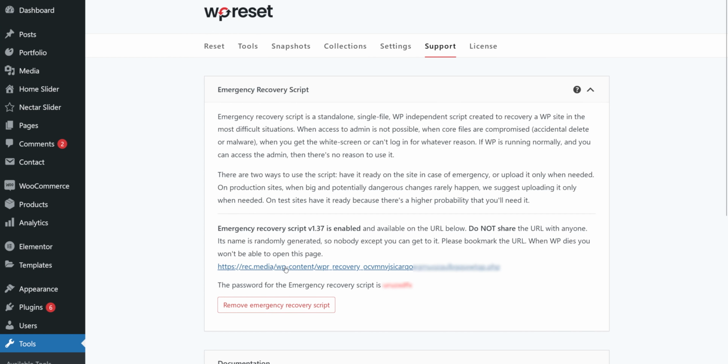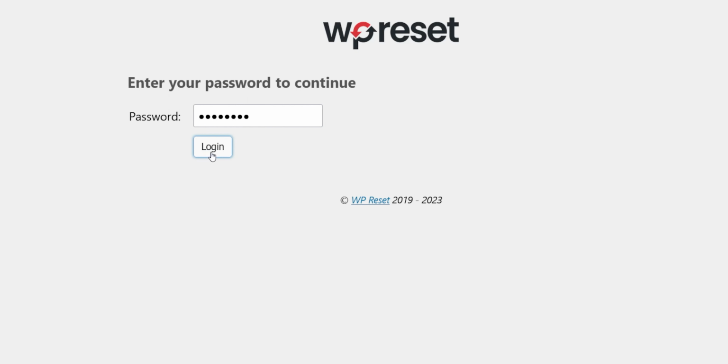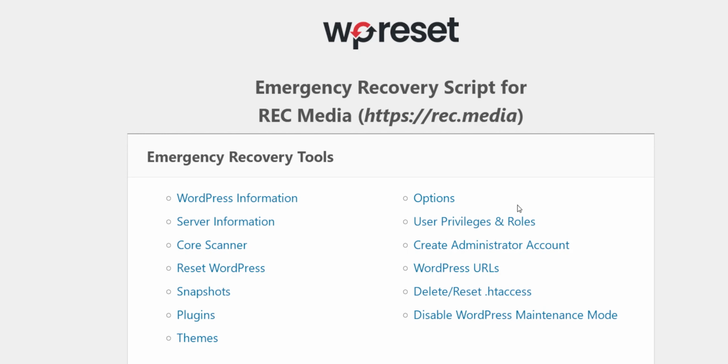Lastly, I've saved the best one for the last. Let's say you were messing around with your WordPress files in the cPanel and suddenly your website stopped working. Even to the extent where you cannot access the dashboard. So what would you do? You go to this secret URL, enter the password, and your website is back again.